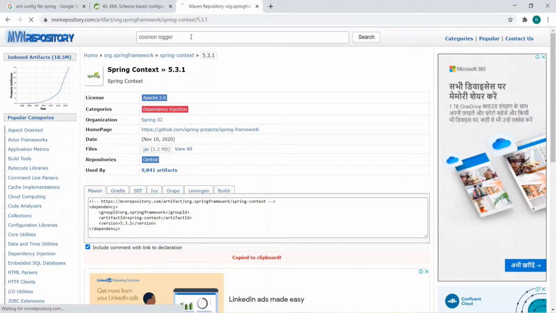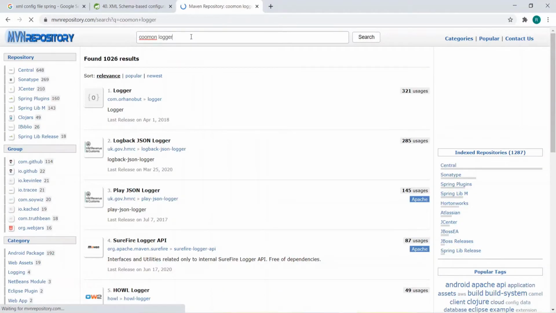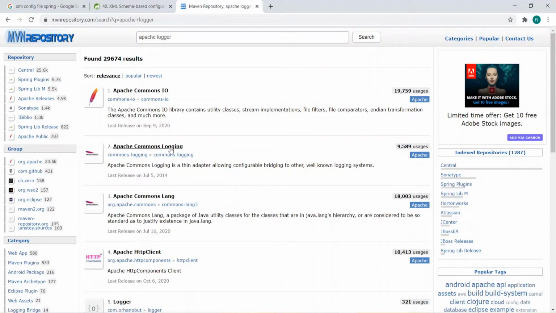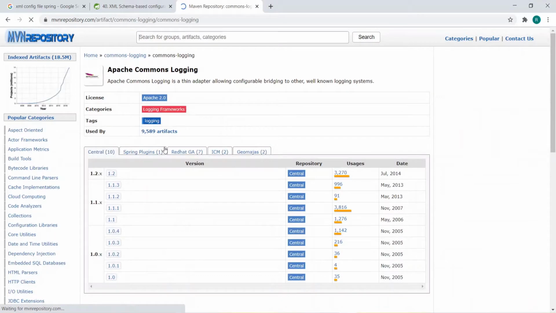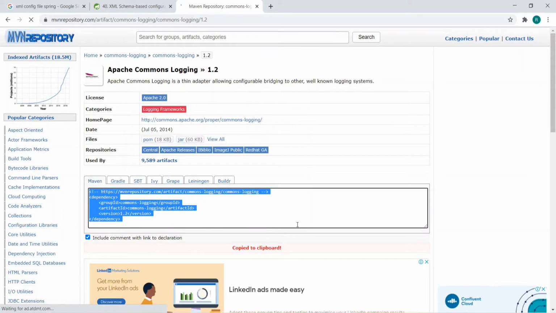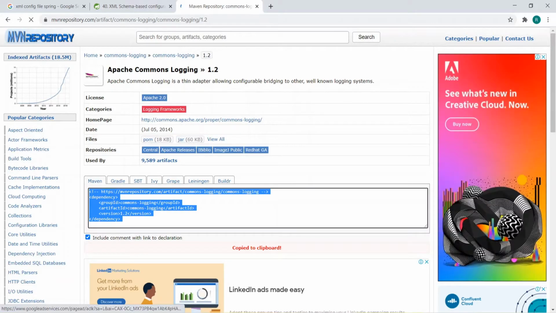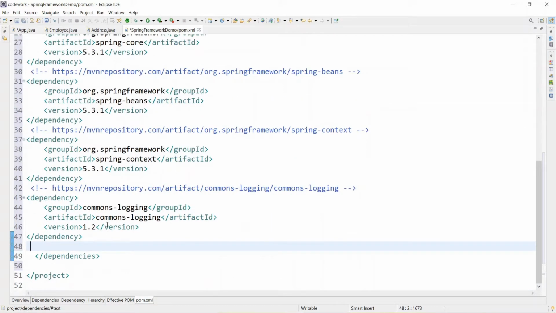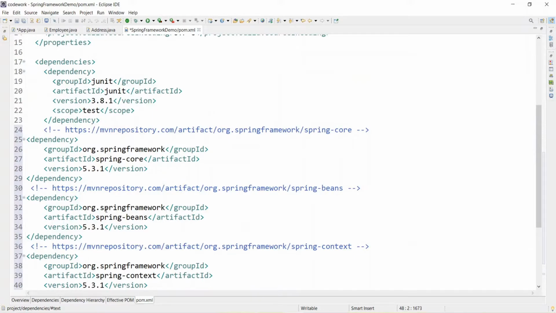Again go to the Maven repository and look for the logger as well, the common logger. Better to type Apache logger. Apache Commons Logging, this one. Select version 1.2, Commons Logging 1.2, Control C, and thereafter Control V. As soon as you save, it will start downloading the jar files.